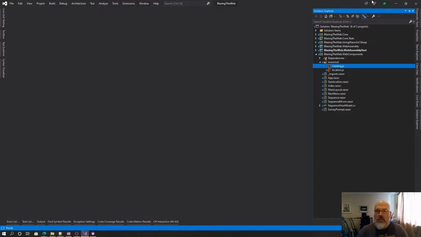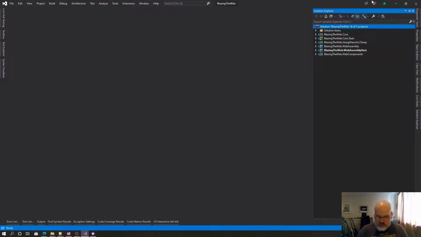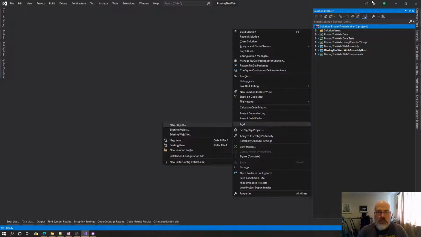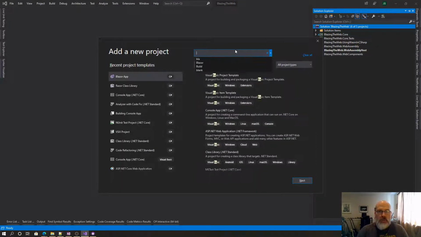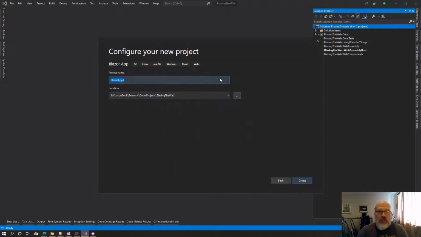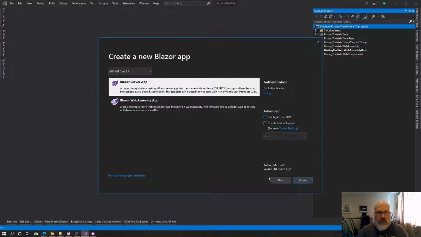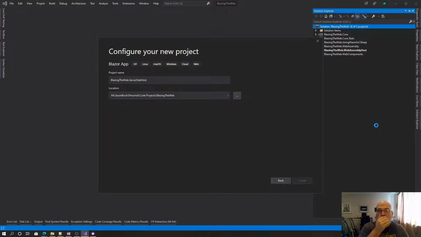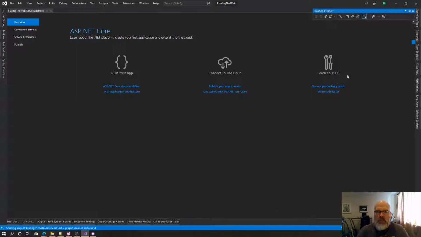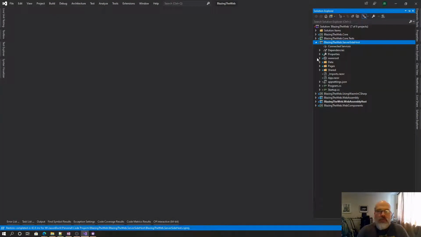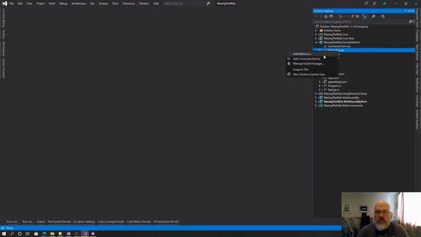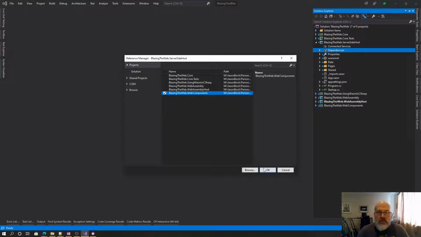Okay, so I'll close that. So now we're going to have an add project. We want to do a Blazor app, except we're going to call it server-side host. And this one will be server app. We don't need HTTPS. Create. Okay, now we're going to get rid of this. And we're going to reference our components.